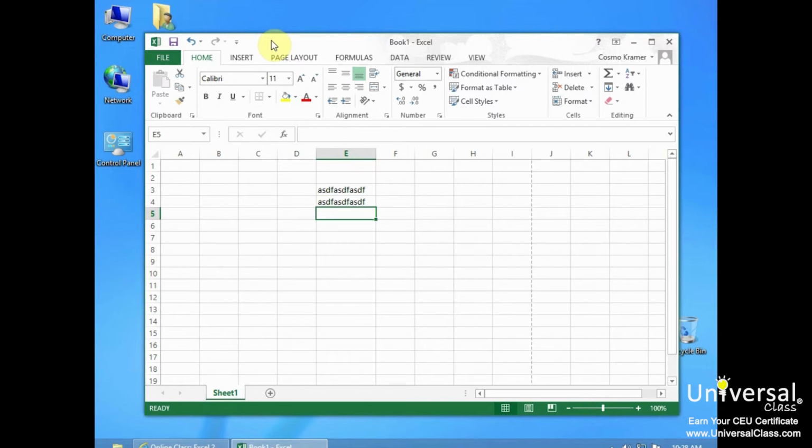The tabs are Home, Insert, Page Layout, Formulas, Data, Review, and View. Depending on the edition that you're using, you could also have a tab called Developer. Below each tab are commands or tools that you can use. The commands or tools located beneath each tab relate to the tab.